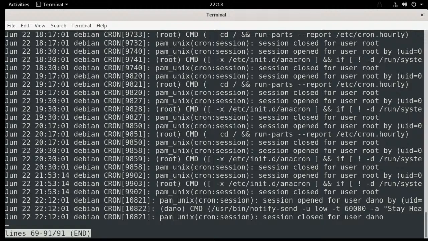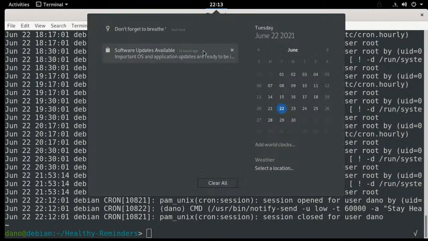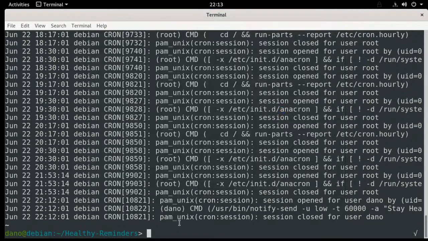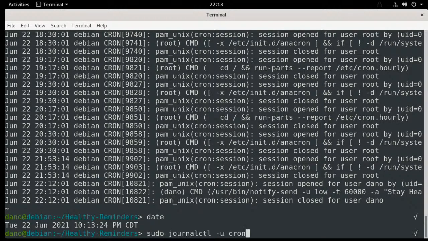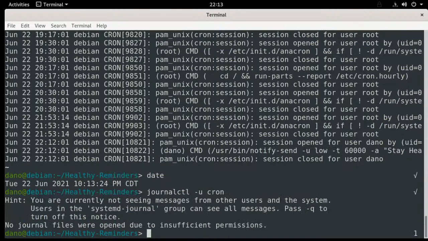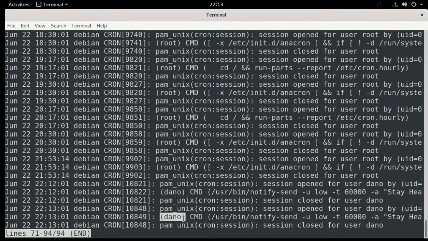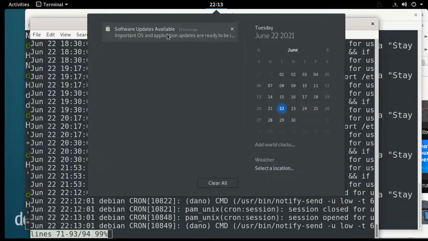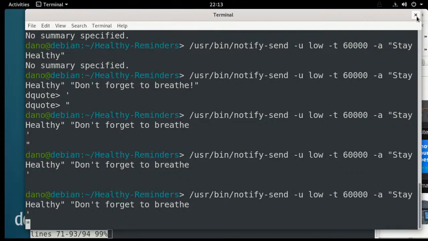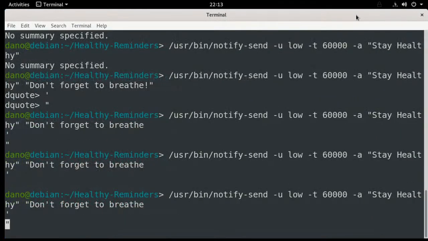Is it because it ran with cron that it's not connected to the desktop? I should have seen the reminder here. I should have seen it a couple times already. So it's running, and it's running as me, which is right, but it's not talking to my desktop. So that's a bummer.